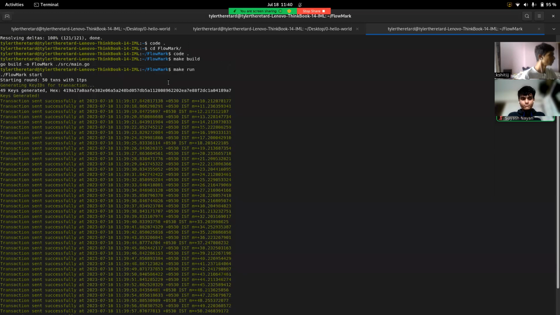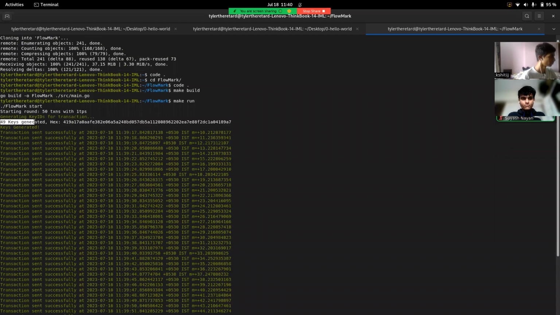So guys, here we generate 50 keys because we cannot do concurrent transactions using the normal method. So we generate 50 keys for the proposer address.